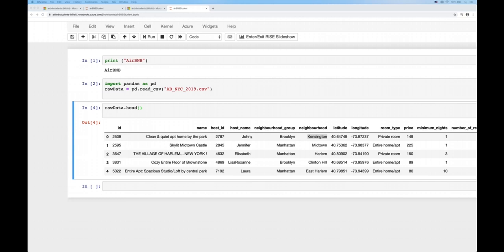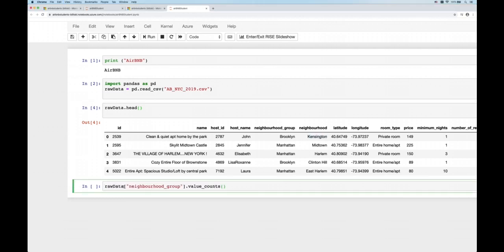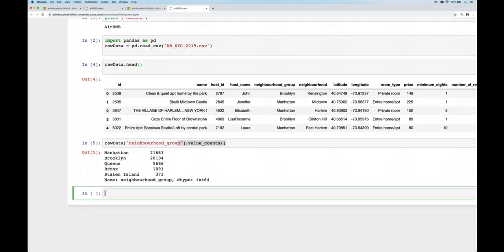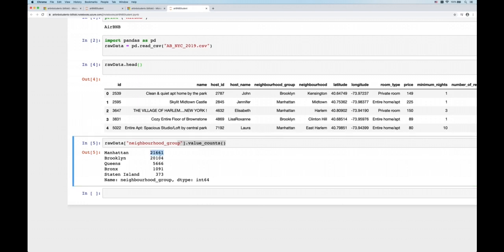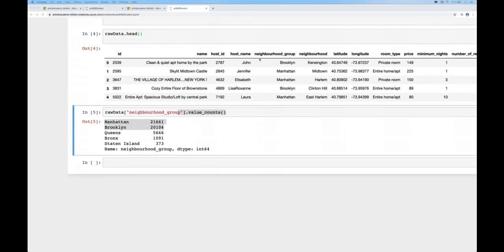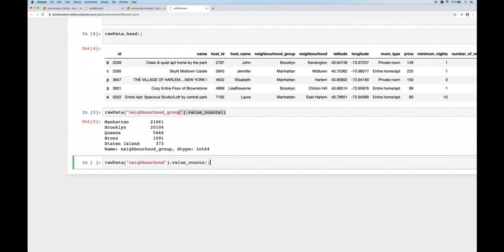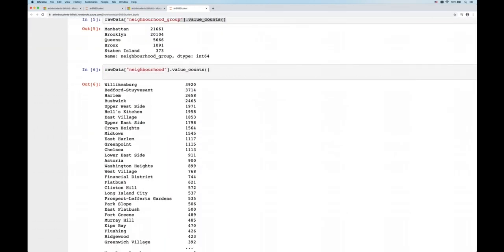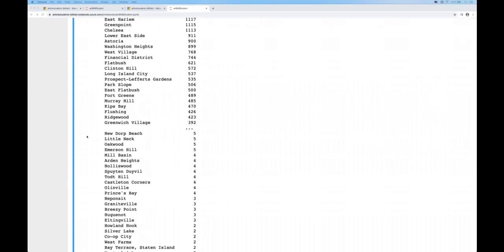So the neighborhood group has the 5 boroughs. What you can do is just do a value count right here and then run that. And we can see that there are 1, 2, 3, 4, 5 of these, right? And there's 21,000 listings in Manhattan, 20,000 in Brooklyn, and so forth. So most of them are Manhattan and Brooklyn. And then these actual neighborhoods, you can do that as well. And you can see most of them are going to be in Williamsburg. And then you can just see how many there are there.